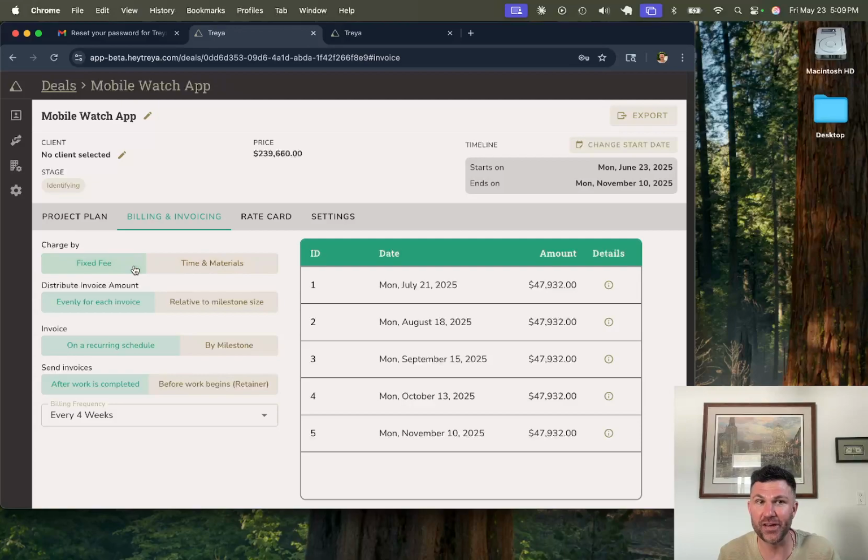That would be a fixed fee on a recurring schedule, and after work is completed, and we're going to do it every 4 weeks.